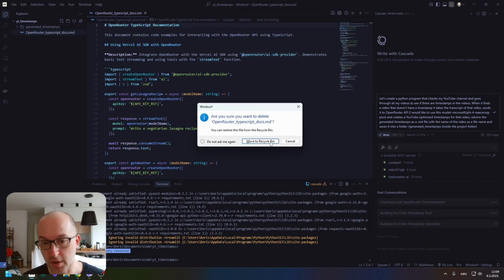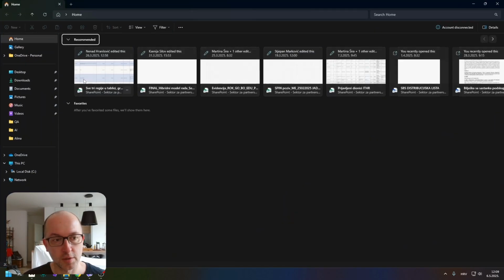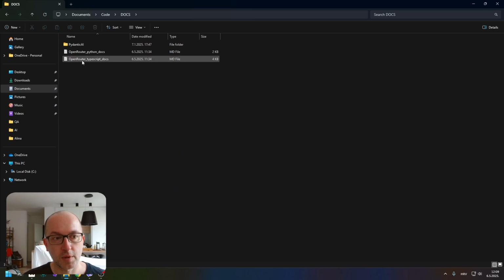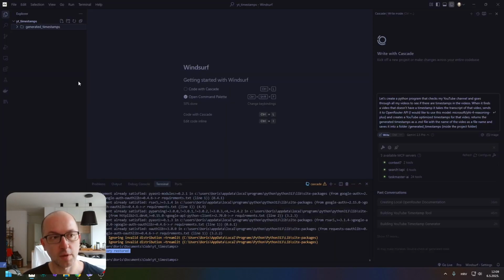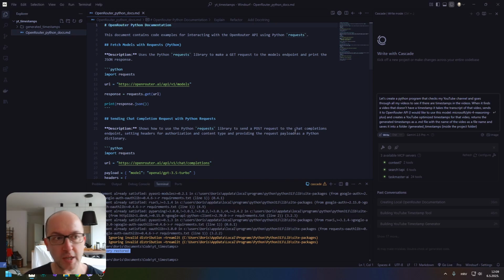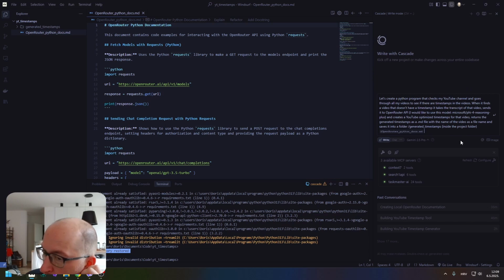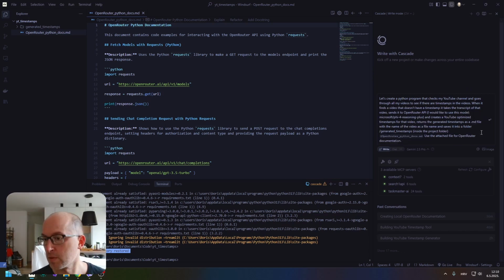This is the wrong type. Let's just find the documentation and paste it here. Okay, so I'm just gonna link it. OpenRouter Python docs. Okay. Use the attached file for OpenRouter documentation. Okay, we are going to use Gemini 2.5 Pro for this, and I believe that's it.